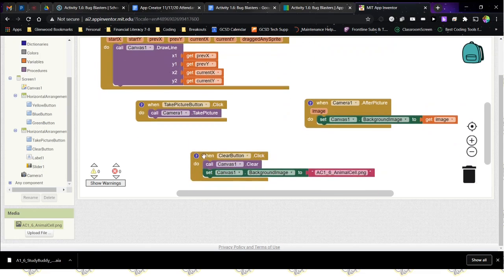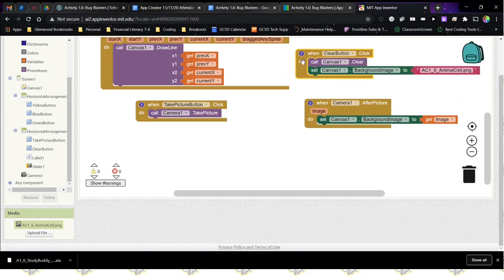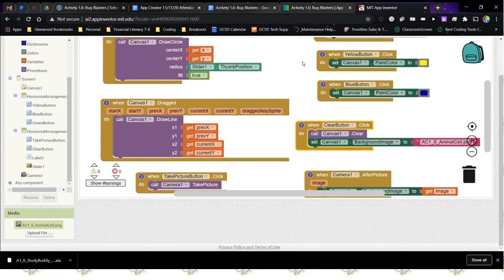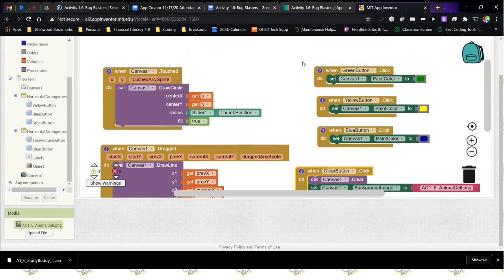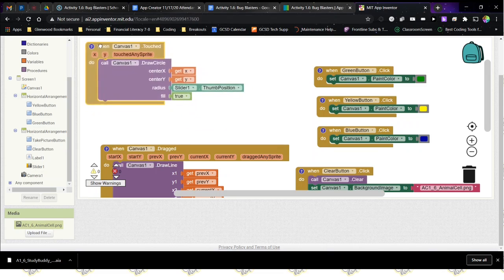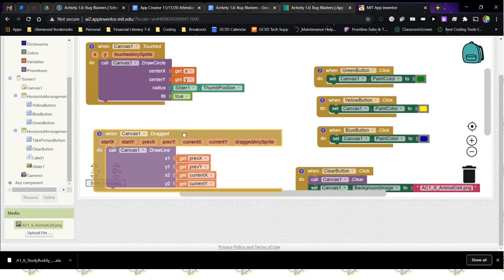So those are the 10 errors that were in this app here. So you should be done with this. Now the next thing we have to do is take our screenshots so that we can put that into our Google Doc that has the activities and the questions and things.